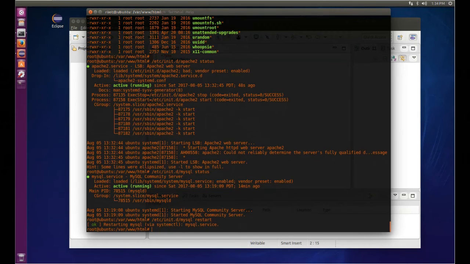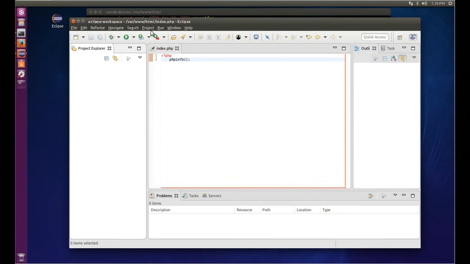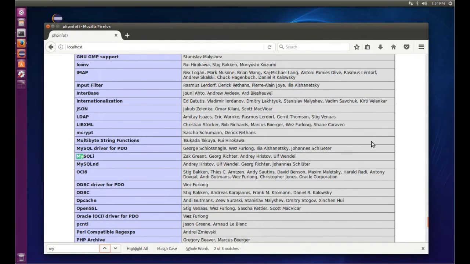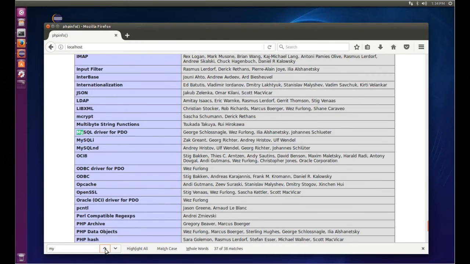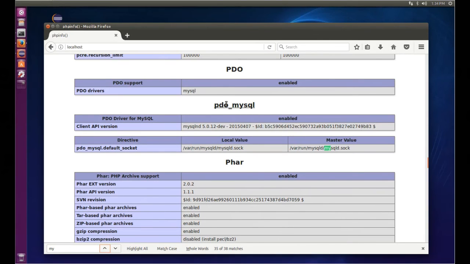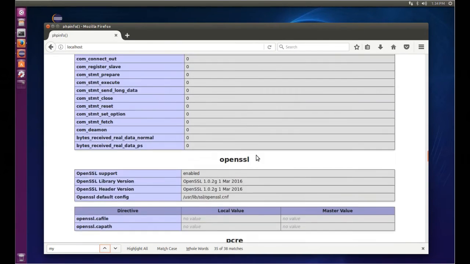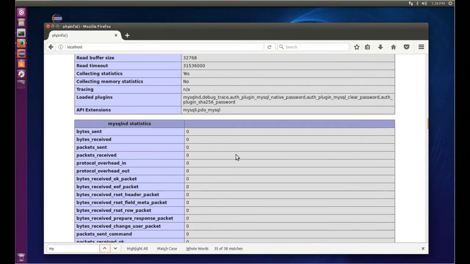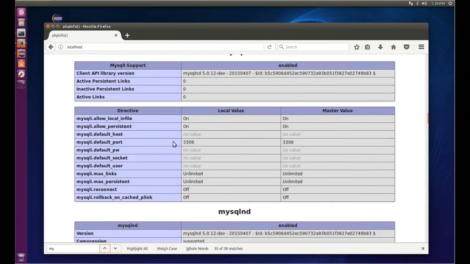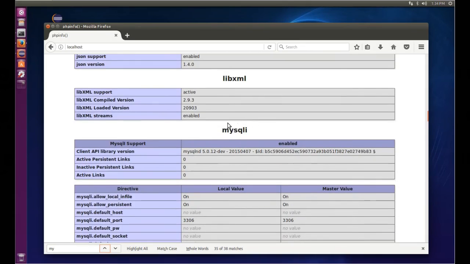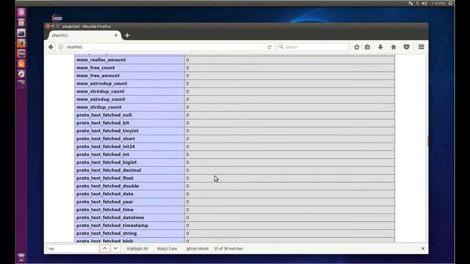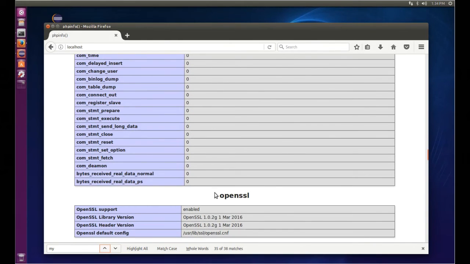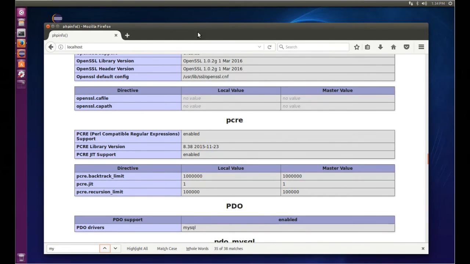All right, so now go back to our Firefox real quick. Now if we refresh this page and we do that same search on MySQL, we'll actually find a MySQL section. See PDO on MySQL right there. If we go up higher, this is all MySQL too, I believe. Yep, MySQL right here. So MySQL there, MySQL there. So now we know that PHP is aware of MySQL and it can use its built-in functionality for accessing it.